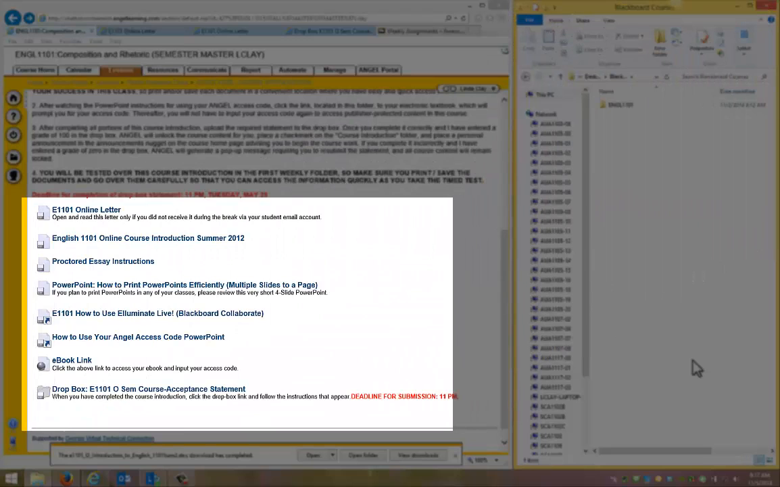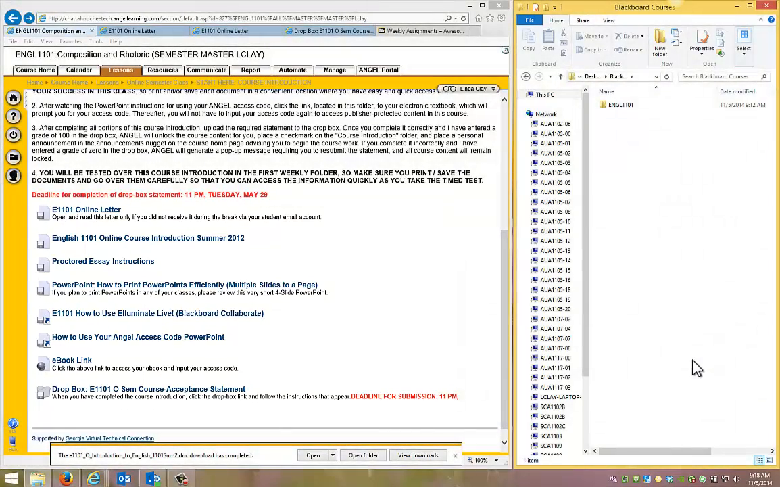Remember that each file in a folder has to be moved separately the way I just showed you. And this is time consuming, but it's preferable to having to create all of these documents from scratch in Blackboard.